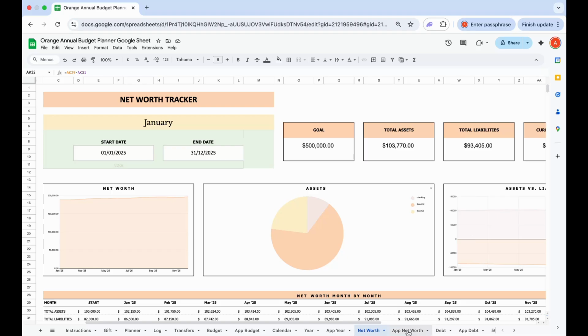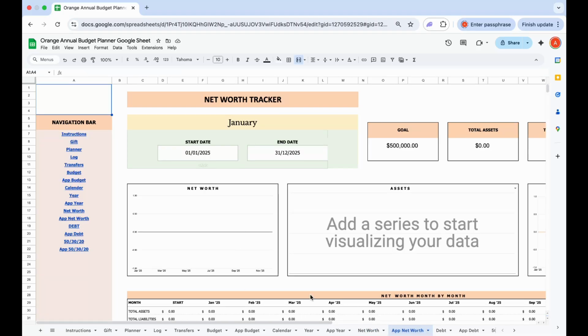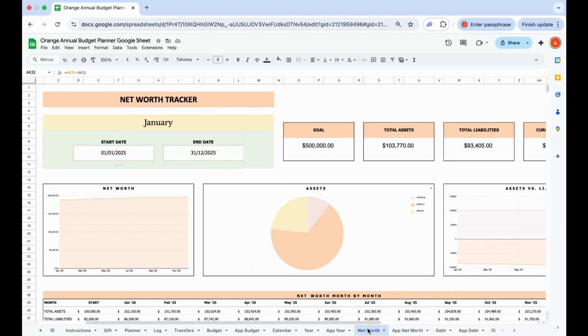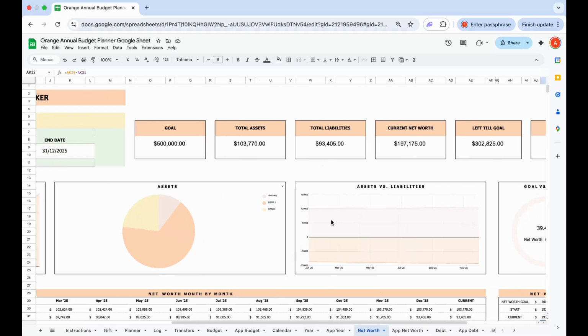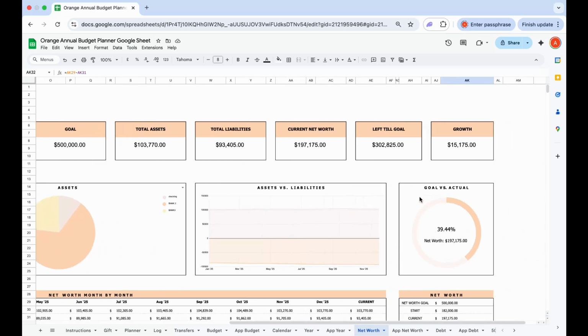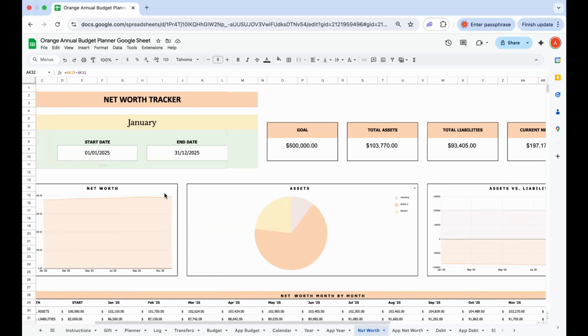So we also have the app view of the net worth over here. Here we also have some of the important graphs like the net worth, the asset wise graph, and asset versus liabilities graph, and the goal versus actual, how much we have just tried to achieve. Like we have achieved 39.44% of our net worth goal. We have just tried to achieve it. So all these things we are just trying to have it over here.